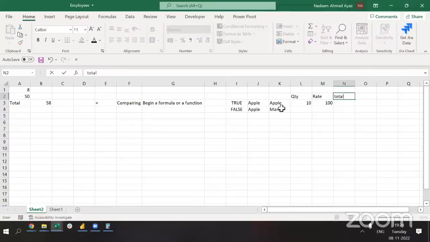Tell me the total. How do we calculate? I know that the formula, or in this situation, the formula should start with equals to. Now I need to multiply these two stuff. Now I can't use equal to as an operator. I will use the star sign, which is shift 8, and multiply two cells, which is L3 into M3. The output is going to be 1000.